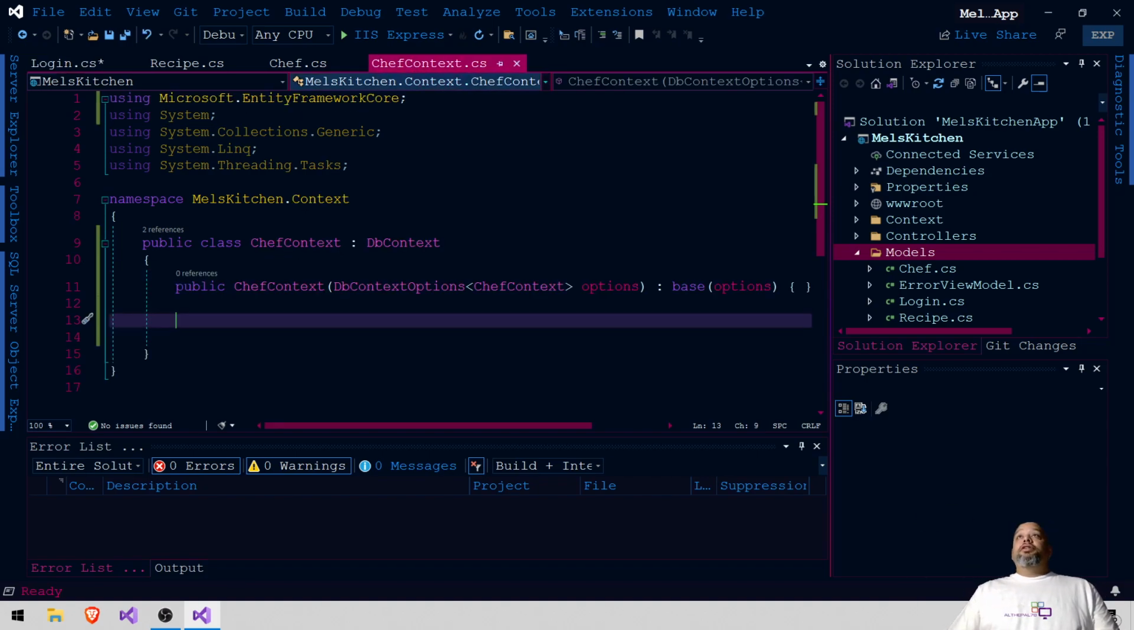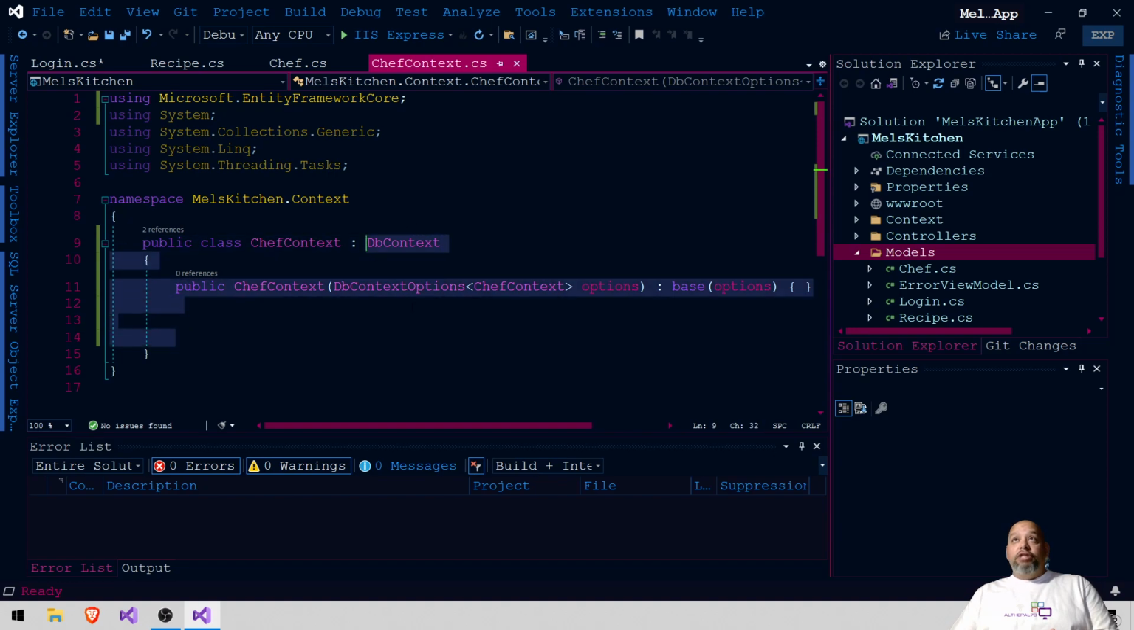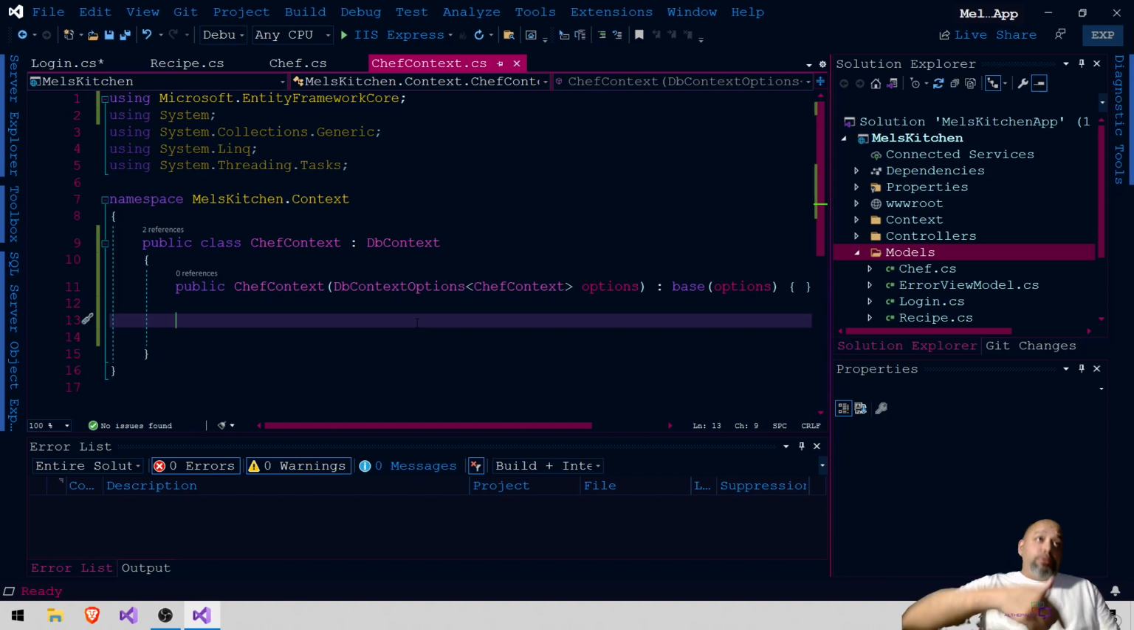So let's go back to the chef context. Now the last two things we need to do. All this right here is saying let's create a database. That's all this section up here is doing, recreating a database from this context. So now we gotta add the tables to the database. So what will the tables be?